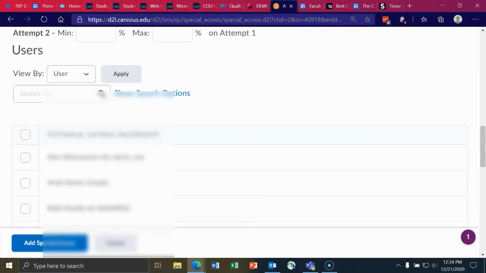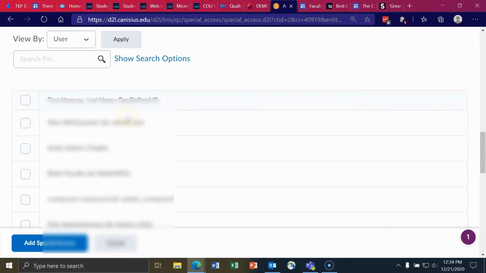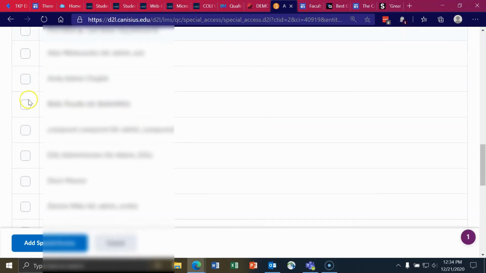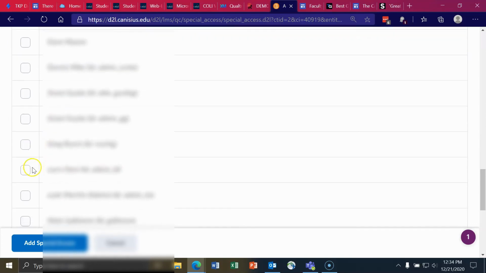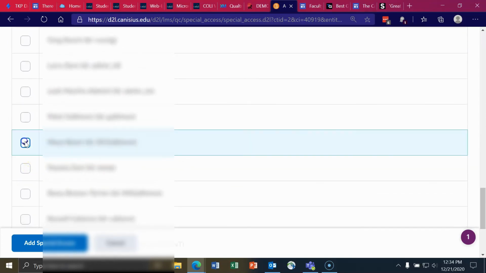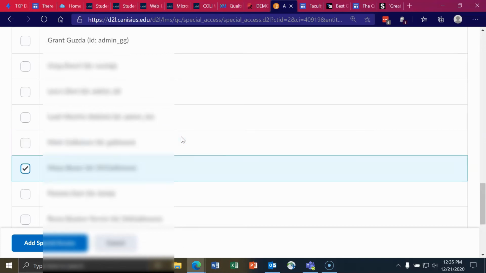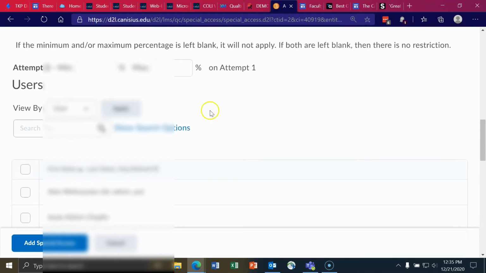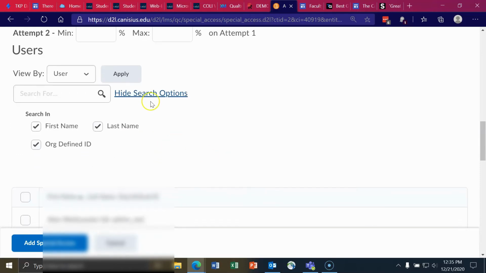If you have a large set of students to select, you can select the checkbox to the left of the students' names. However, if you are having a hard time finding a student, you can also search for them. I would recommend clicking on Show Search options so that you can see the specific ways that you can search for a student. You can search for a student by their first name, their last name, or their org-defined ID, which is basically their Canisius College student ID number.